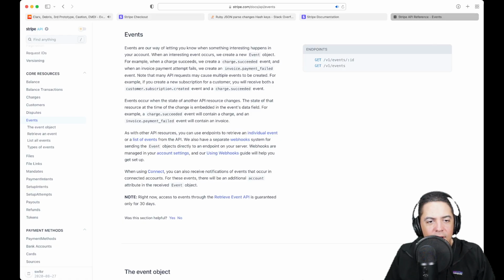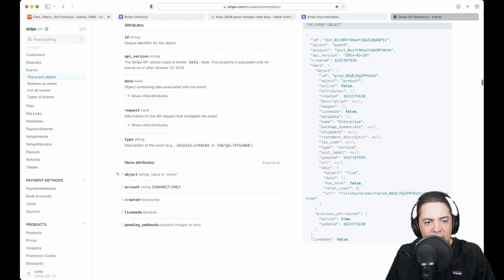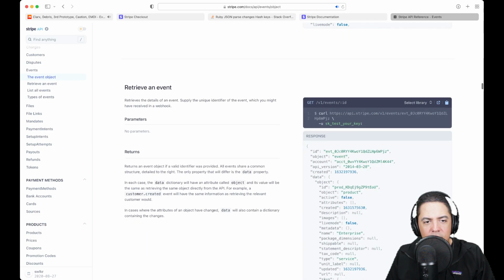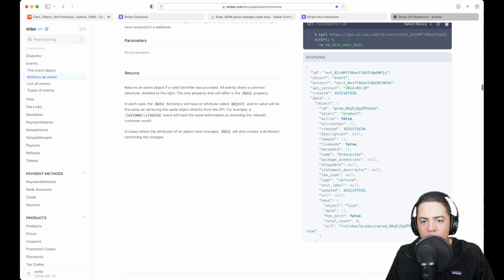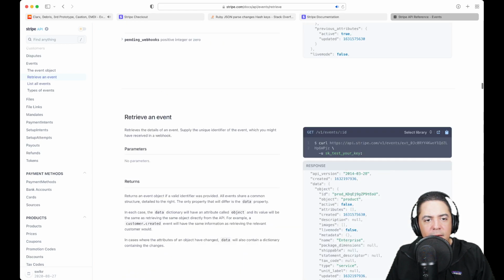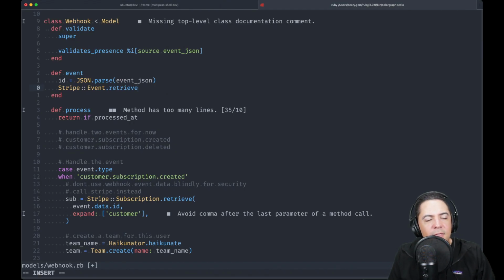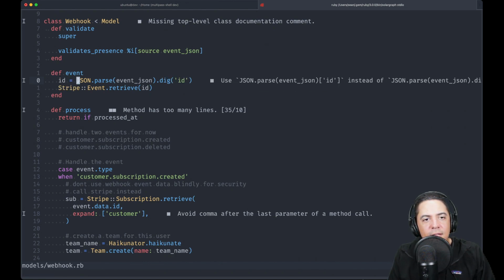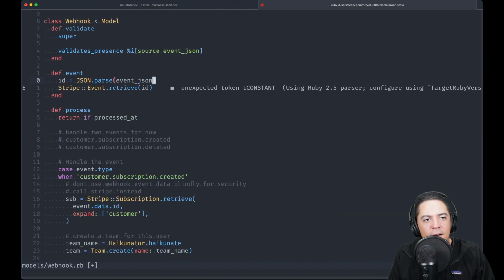Retrieve. What? I bet you I can expand things. Object. Account connect only. Whatever. Pending webhooks. Retrieve an event. Yeah, I bet you it just returns exactly no expandables or anything. Perfect. So I think I'm just going to say Stripe event retrieve ID. So this is going to be dig ID. Right? That's perfect. Let me see.